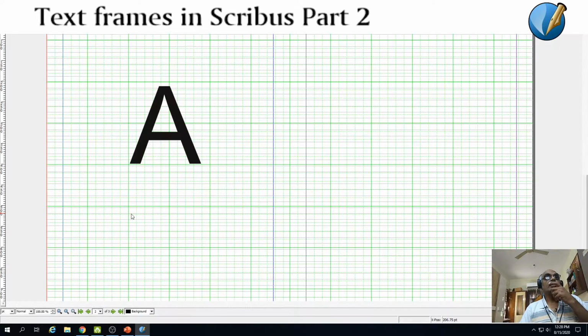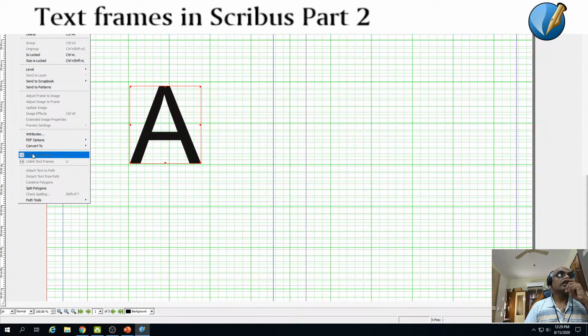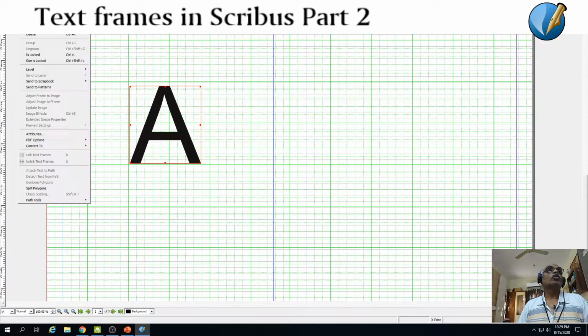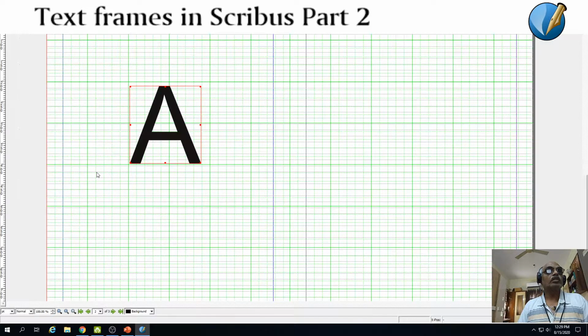The first thing we have done is we have converted this text box into an outline by selecting this, going to Item, then Convert to. Since we have already converted into outline, the next thing is you click on the alphabet, go to Item, then say Convert to Text Frame. Now we have managed to convert the entire shape of the alphabet into a text frame.